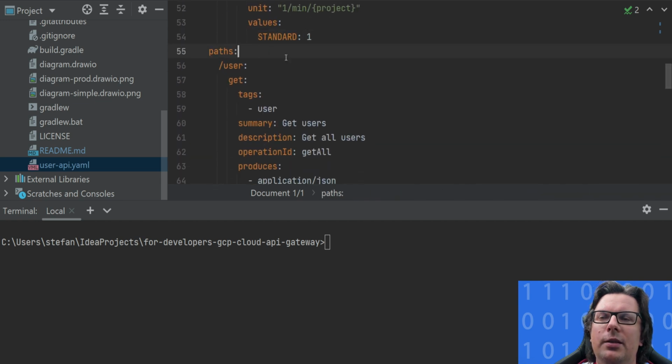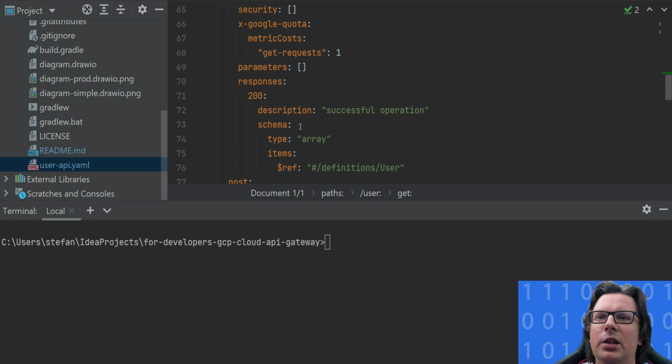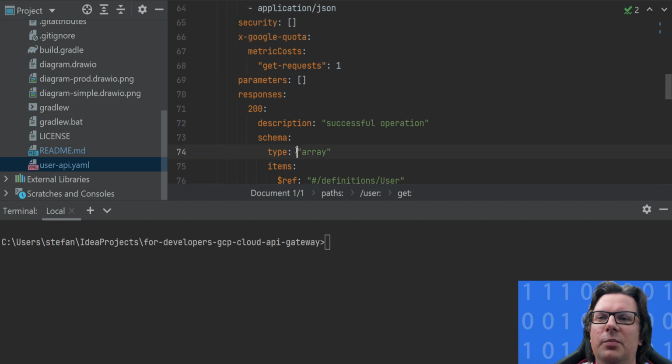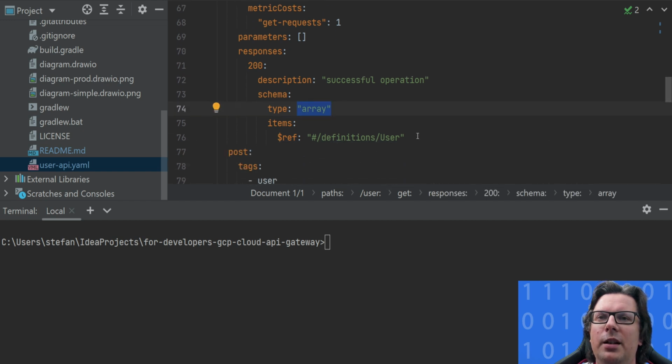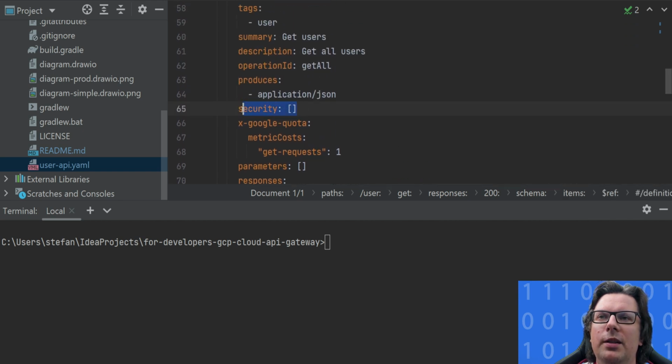Then there is a standard definition for the context path. Because we are implementing the user API, we will have a /user, and basically the definition goes by the HTTP methods. So the first one is get. We will get all the users, so it means the response will be application/json, or specifically type array, with the user defined type. What is important, for this one, the get, I didn't want to secure it, just for the purpose of the demo, so the security is empty.